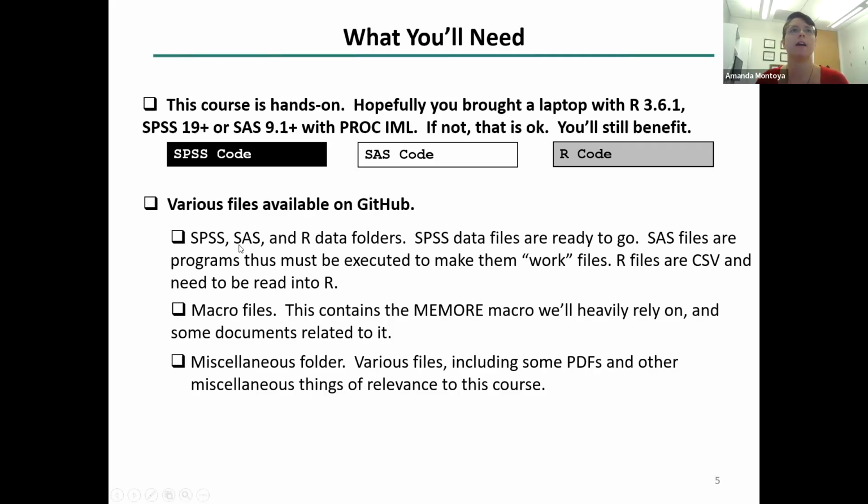For SAS, they are a program. So they actually read in as more of a syntax file, and then you have to run them for the data set to be saved into your work environment. And then for R, I just have CSVs. The macro files have a number of different macros in there.